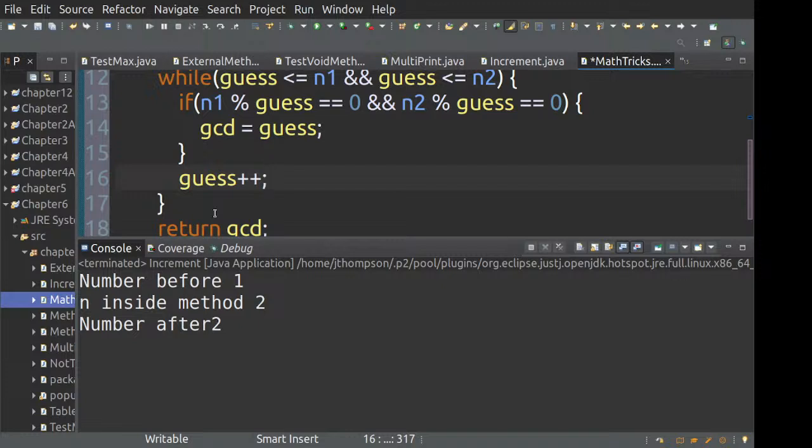So I have this as a method because if I need anything that needs a GCD, right? We've used GCD for simplifying fractions before. I can just re-pull this code. But right now I'm going to test it. So I'm going to go into main and test it.